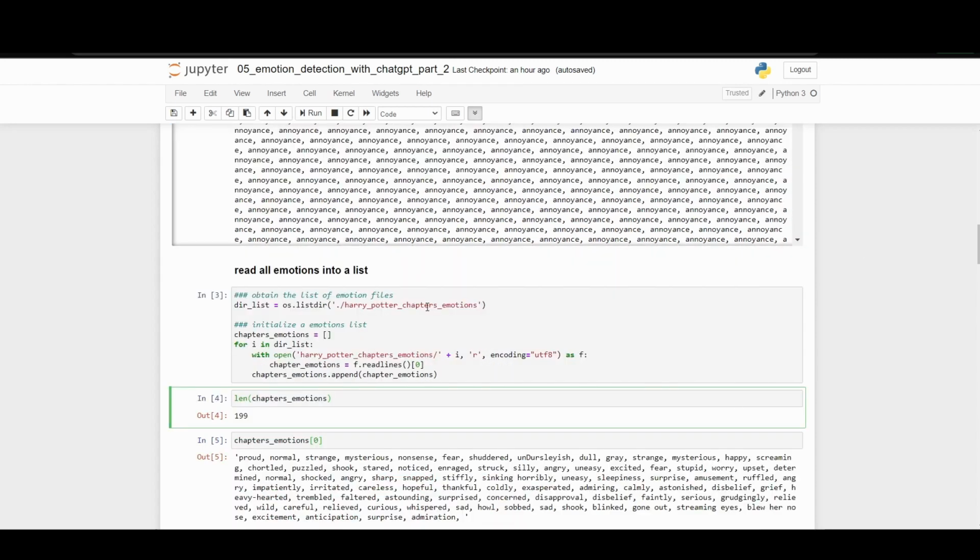After I've obtained all the emotions and written them into files, now I need to read those files into Python and then save those into a list. So I'm using the same methods to get a list of files under these Harry Potter chapters emotions, and I'm going to initialize an empty list which I name chapters_emotions, and then I'm going to loop through each directory. Within each loop, I'm going to read the contents into this chapter_emotions without the s plural, and then I'm going to append these singular chapter_emotions into this plural chapters_emotions list.